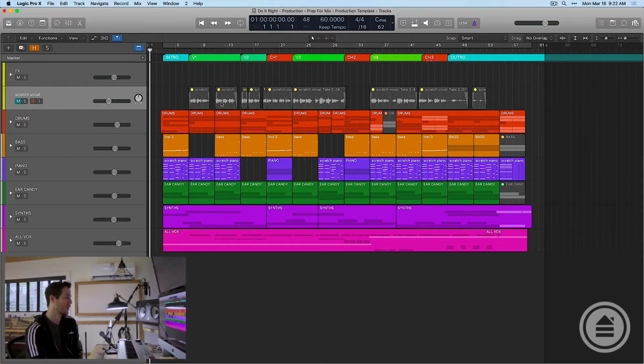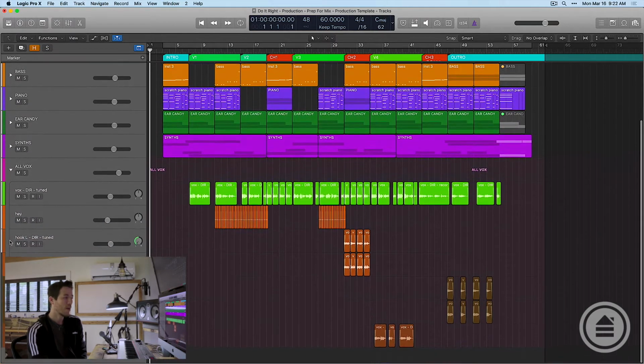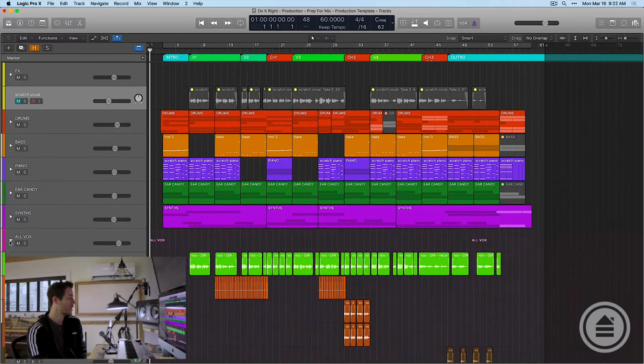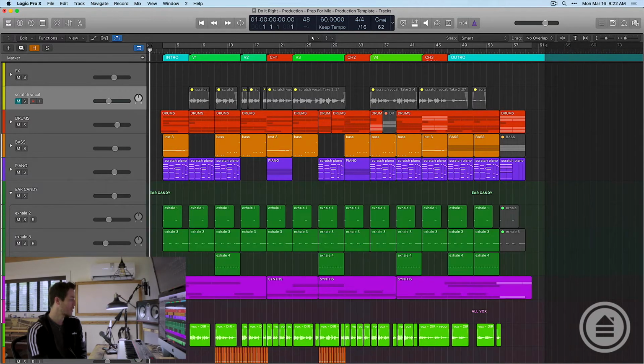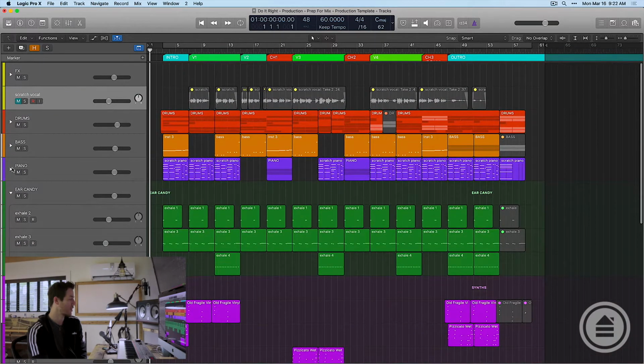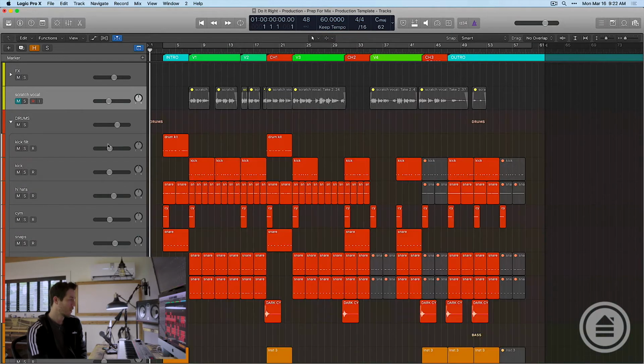The first thing you'll notice is I love color coding. I feel like drums should be red, bass should be orange, pianos and keys should be purple. Any of my ear candy stuff should be definitely green. Synths and vocals should all be certain colors. So I kind of have it broken down by colors in these track stacks. You can see that everything is categorized and organized a certain way.